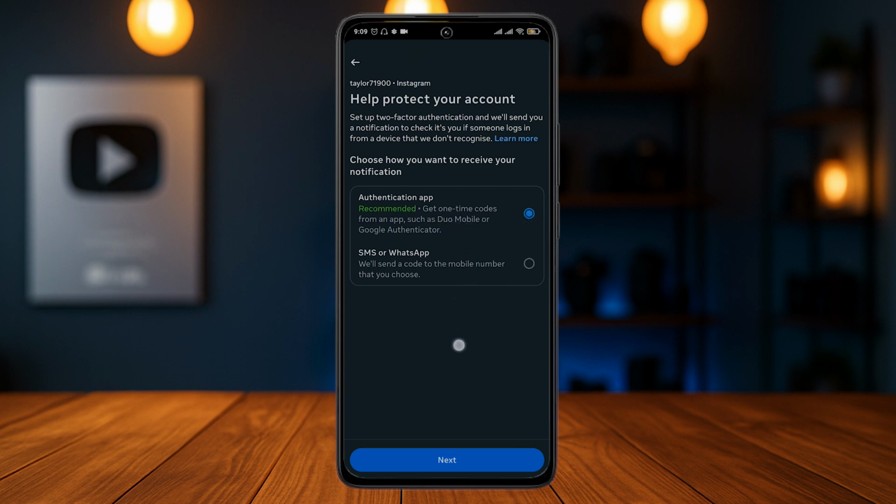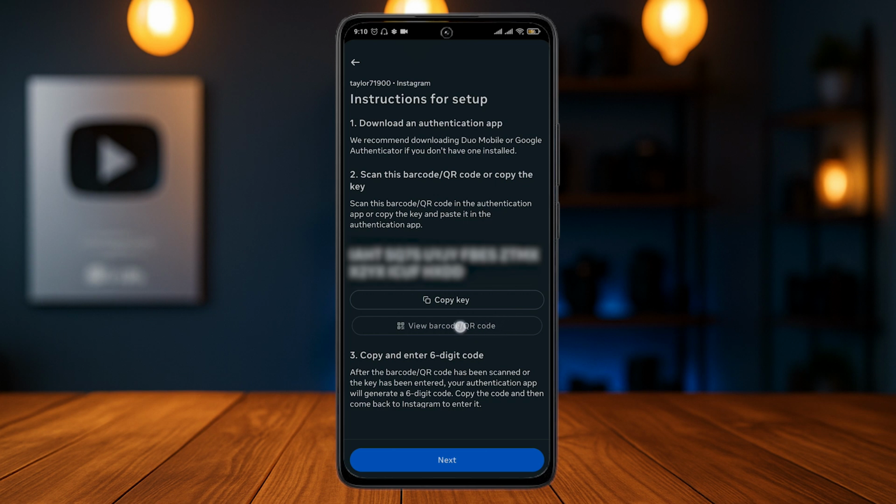The recommended way is, of course, the Authentication app because it is more secure. You need to use an application such as Google Authenticator. So just select this option and then tap on Next. Now either you can view this barcode or QR code, which you can scan from your Authentication app, or you can just copy in this code as well.